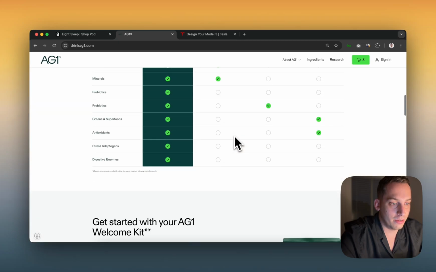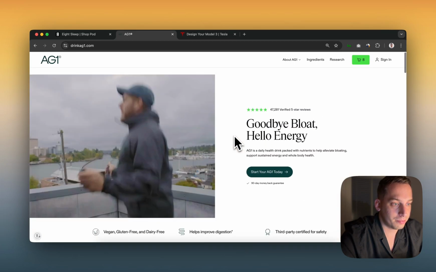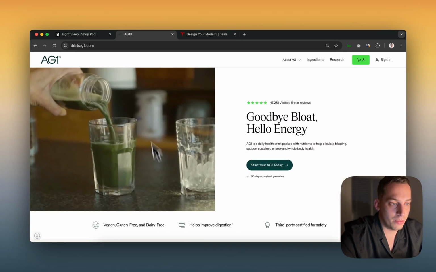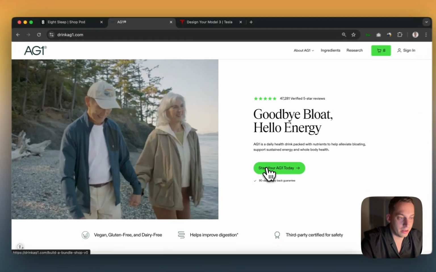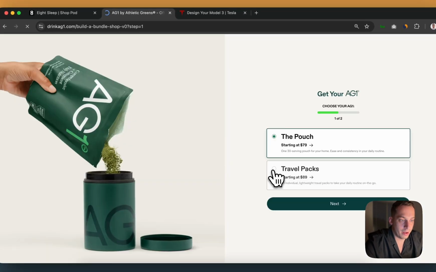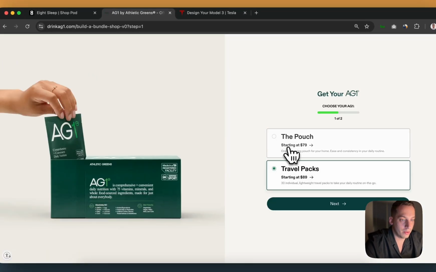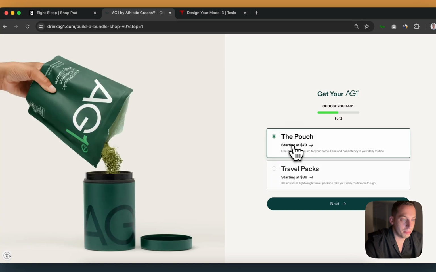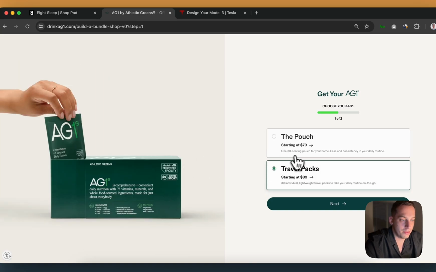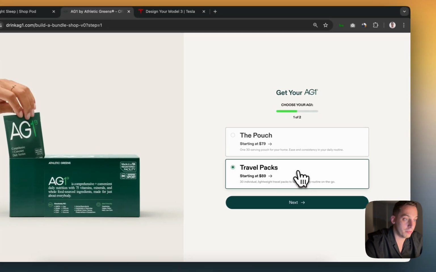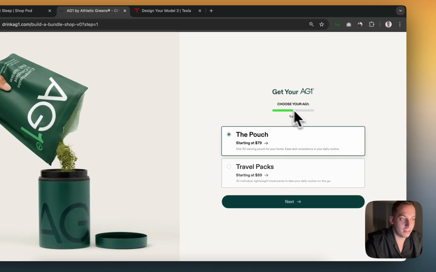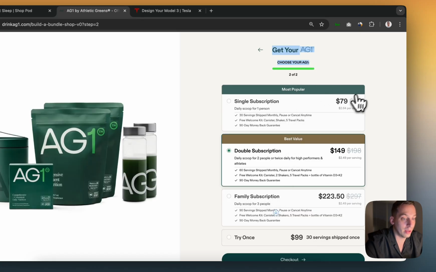At first glance, it looks very simple, but you have this hero section. And once you click on here, you can click on two routes, right? So you have route one or route two, which is the pouch or the travel packs. For the pouch, you have this image. For the travel packs, you have this image. And then you have this kind of Typeform-esque design where you have step one of two, and then you click on next, then you have step two of two, and then you can actually go to the checkout.